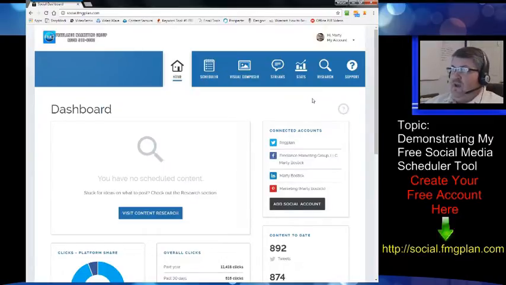So let's go ahead and dive right in. I want to familiarize you with the menu options at the top here. So what we have is a scheduler option where you can schedule content to post immediately or in the future. There's a visual composer that's built in that allows you to edit images.